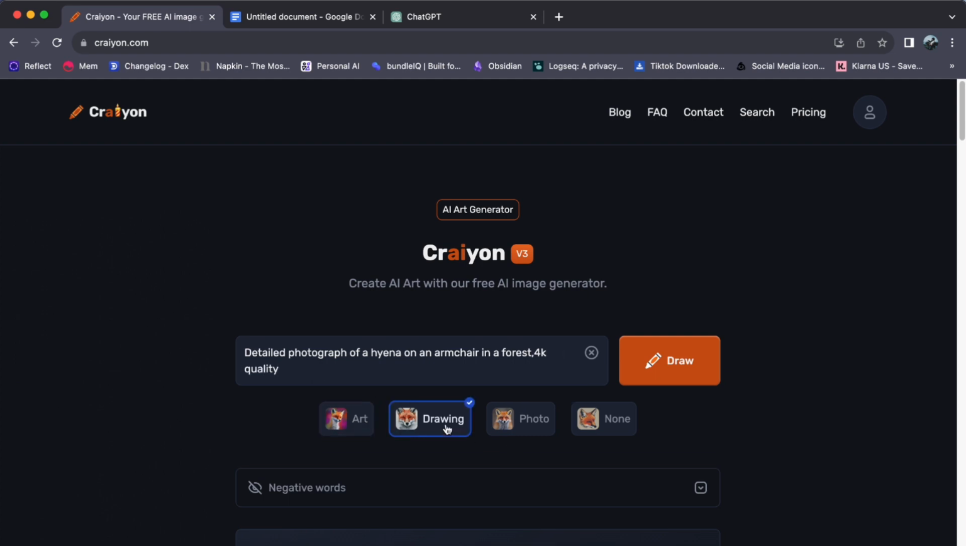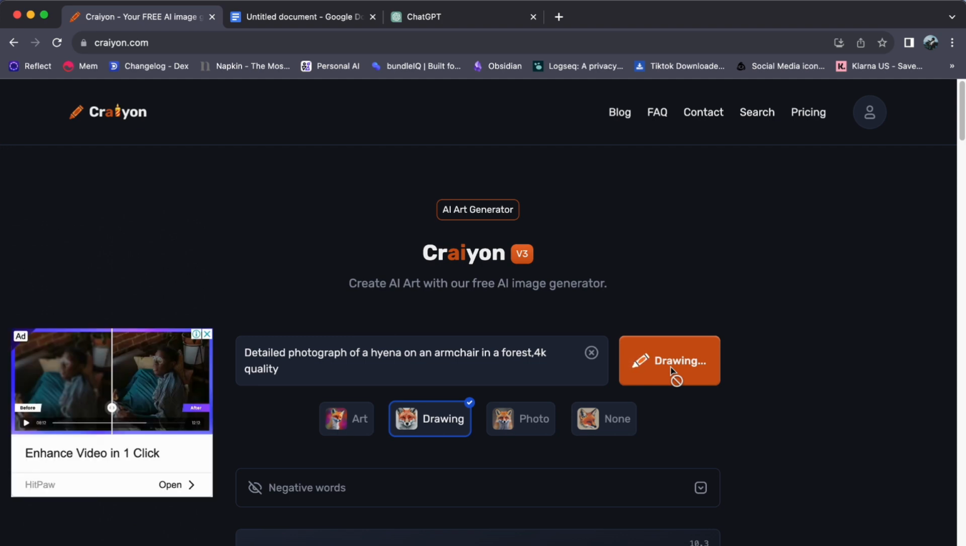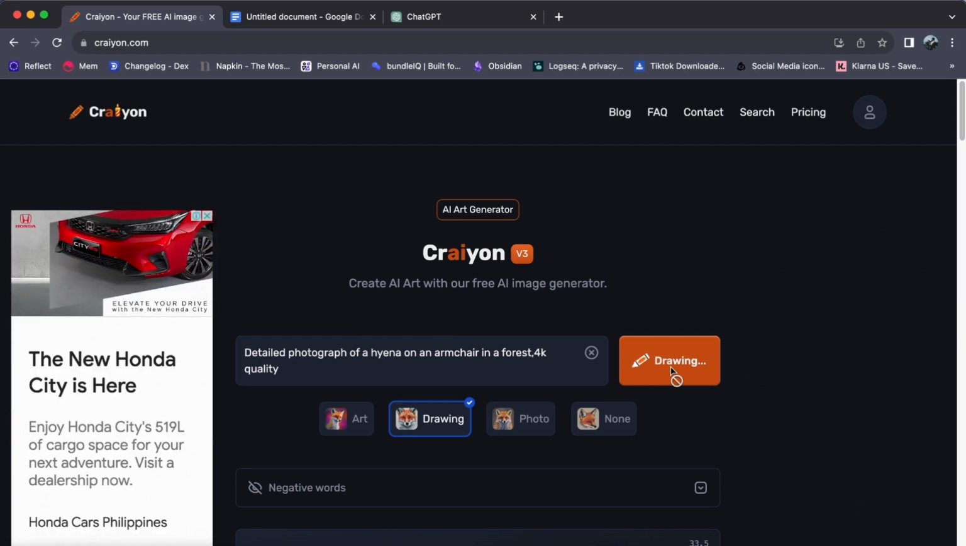Step 5. Elements of a great prompt. A perfect prompt mixes subject, style, perspective, mood, and magic words. Step 6. Start simple, go big. Hyena is intriguing. Want more? Add layers, imagine setting, mood, details.